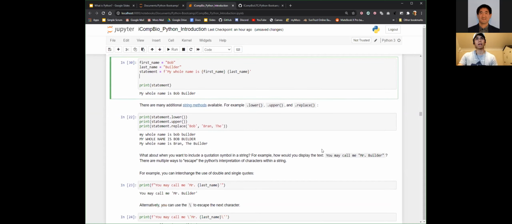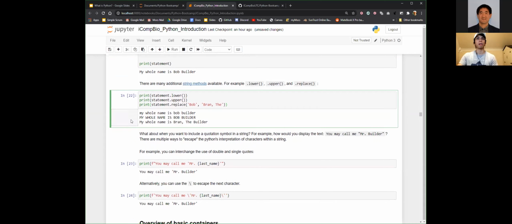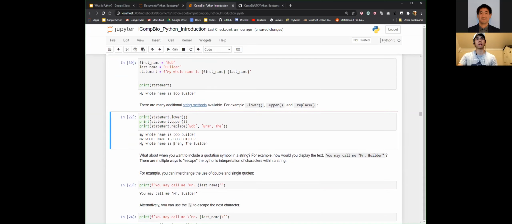Now, strings have several methods available to them, which are more like creature comfort functions. As you can see, we can make a whole string lowercase or uppercase. We can also replace parts of the string with another string. So for example, here we're replacing Bob Builder with Branda. So now it says my whole name is Branda the Builder instead of Bob Builder.